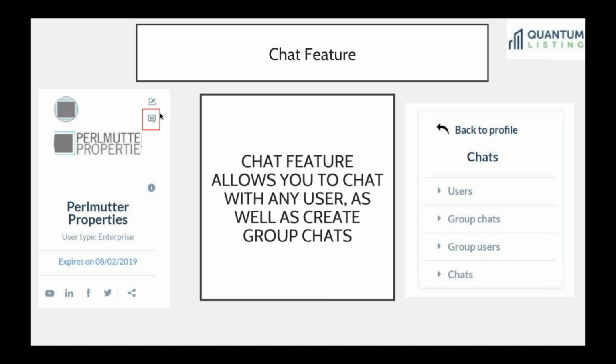You should check in on your profile to see if you have any waiting chat messages. But we do send you a notification at the end of the day if there are chats waiting for you, and that's an email notification. So if you get it, what you need to do is come to Quantum Listing, go to your profile page, and then click the chat icon here, which will be lit up green.